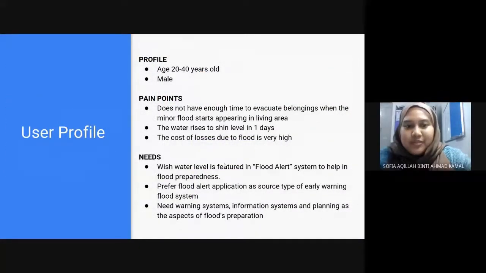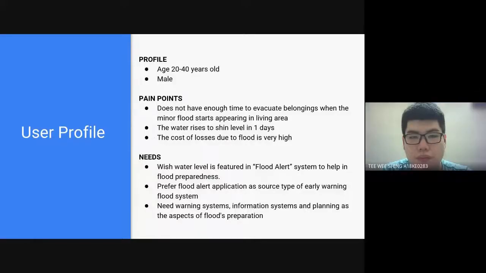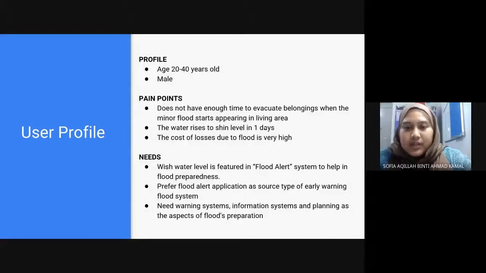Assalamualaikum and good morning to all the panel. I'm M4, Sofia Akila binti Ahmad Kamal. I'll be talking about the user profile. Based on the survey, the respondents are mostly aged 20 to 40 years old and male. We also collected information about the users' pain points, which is that they do not have enough time to evacuate belongings when a minor flood starts appearing in the living area. The water rises to sea level in one day, and the cost of losses due to flood is very high.